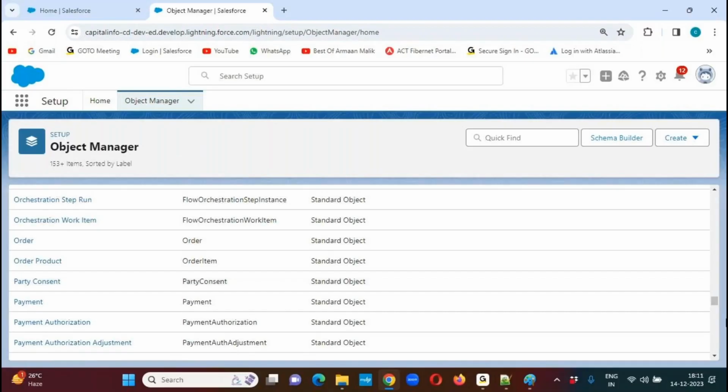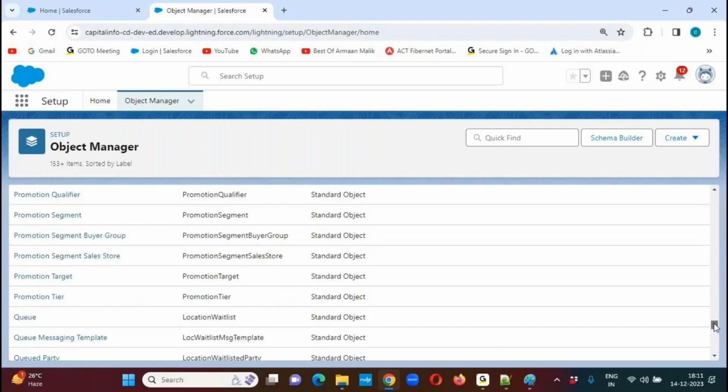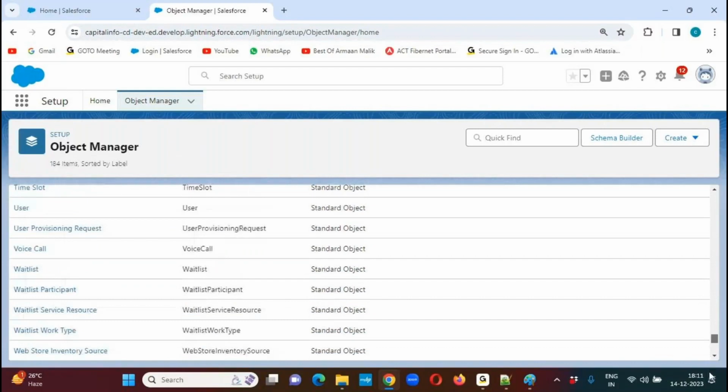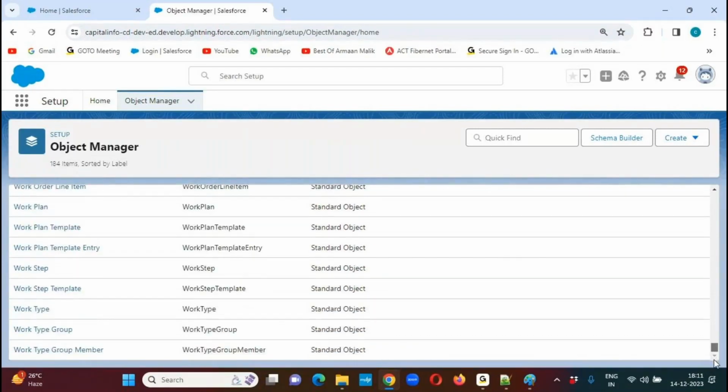Now, so we can see these objects over here. All are standard objects. Totally, how many standard objects do we have here? 184. Okay, 184 standard objects are available inside my Salesforce org. So we can see each and every object name also over here. Okay, this is one way. In order to see the objects available inside the Salesforce org, we use the help of this Object Manager to list out all the objects available inside my organization.